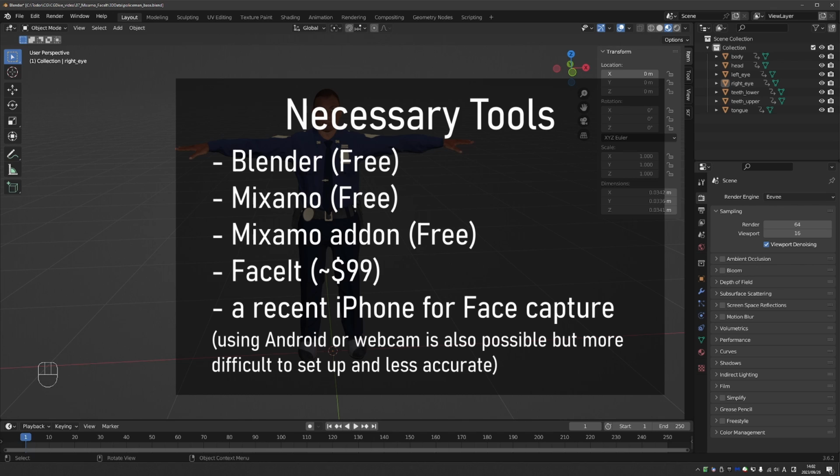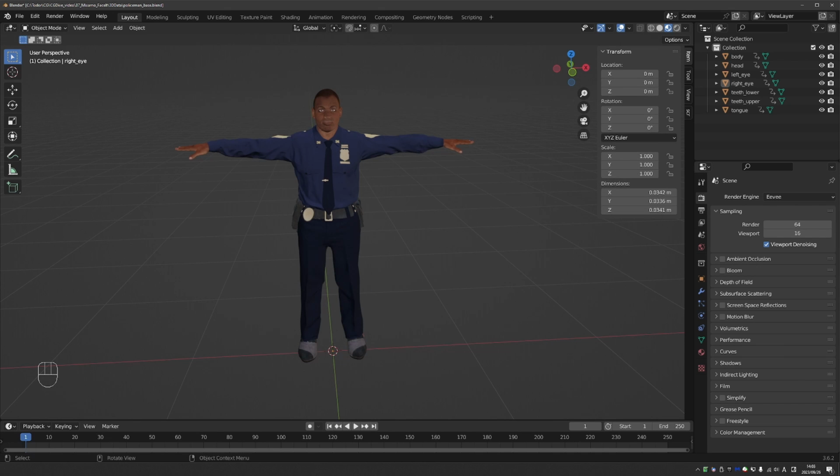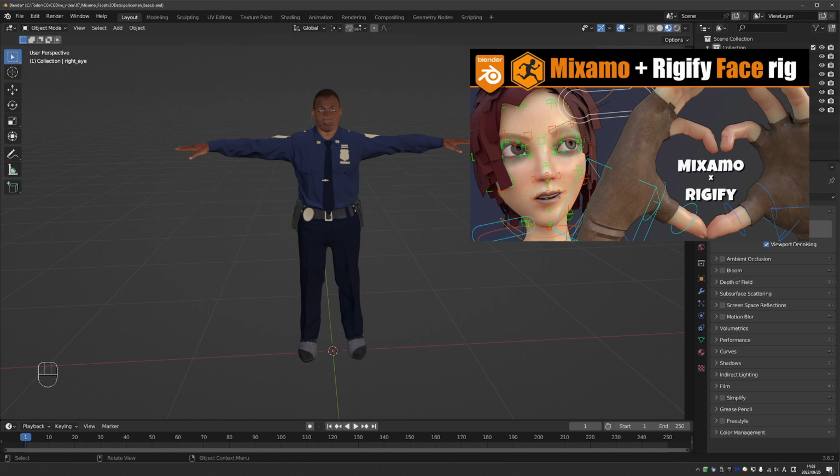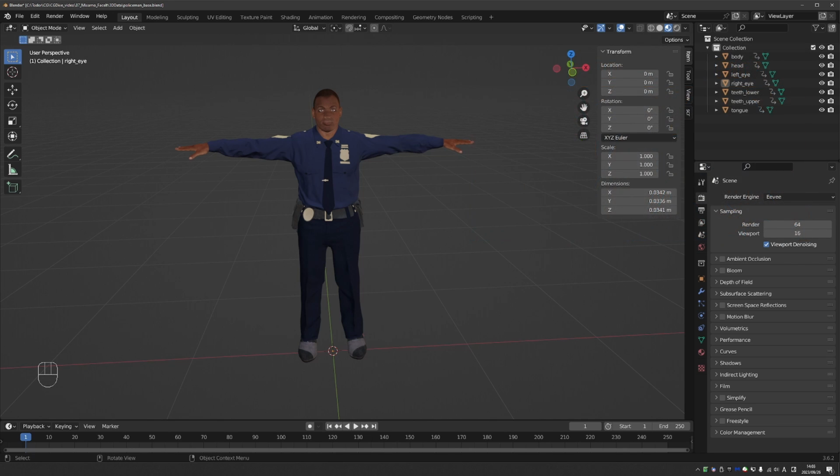FaceIt is a paid product, and I understand that can be a deal breaker for some of you. But I'm trying to outline a workflow that requires as little technical skill as possible, and currently FaceIt is the way to go. Of course, everything can be done for free. I even have a tutorial about combining Mixamo and the Rigify face rig. Check it out if that sounds more to your liking.